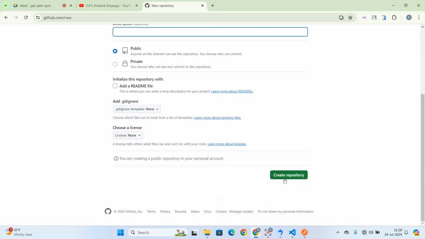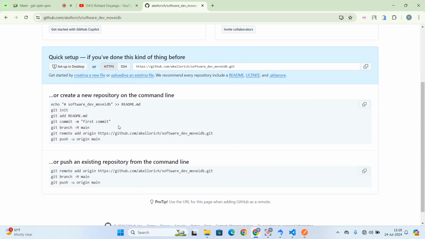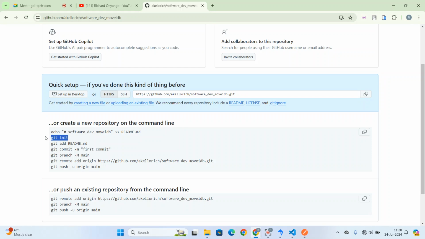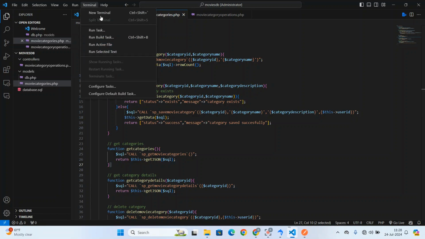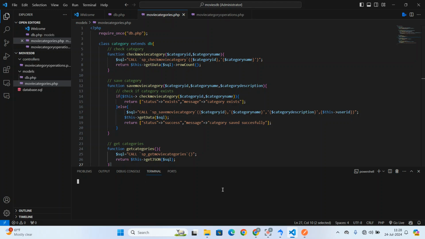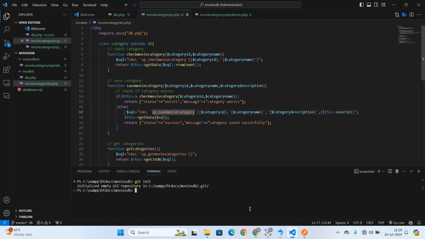I don't need a README file, so create repository. So I will initialize it. I'll come here, open a terminal, new terminal, and paste that git in it, or you can just type git in it, not a big deal. Let me give it a minute or so to initialize properly. So git init, it has initialized it, so you can see everything is untracked.